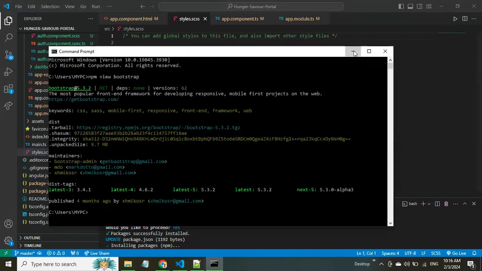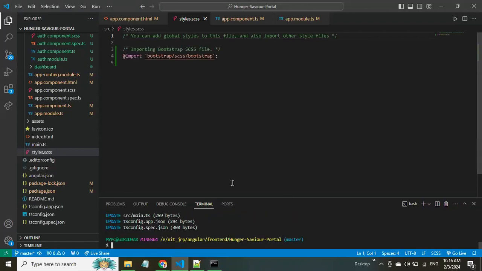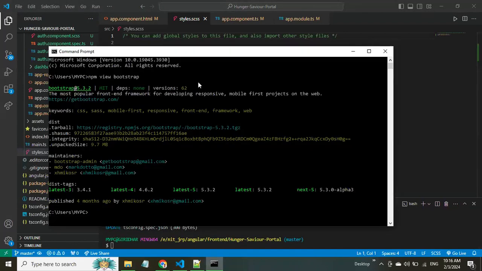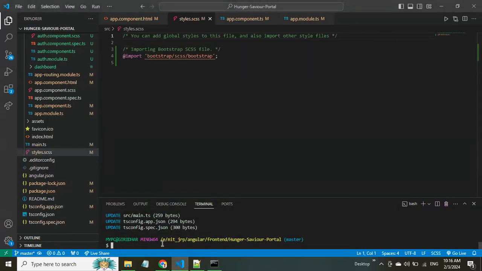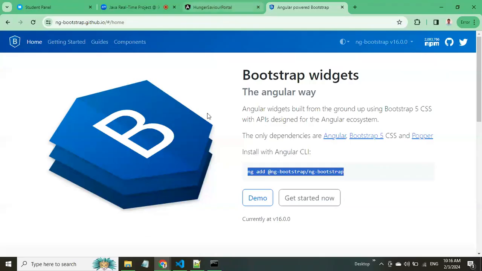That's why I'm taking more time today to explain all the basics so that you can go along with the project. I remember we did this in previous projects, so I cross-checked which version I have. Now do ng serve and see the page. You'll be able to see a lot of differences now.